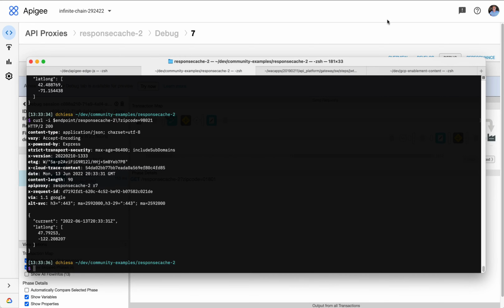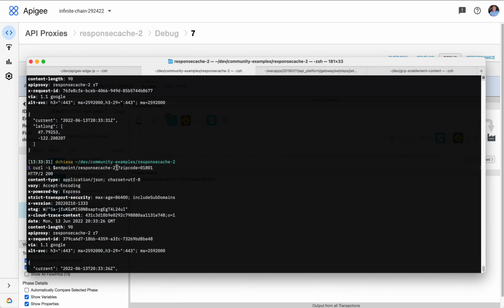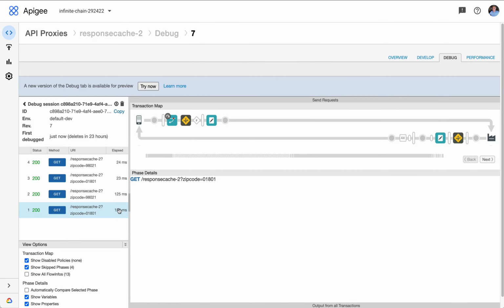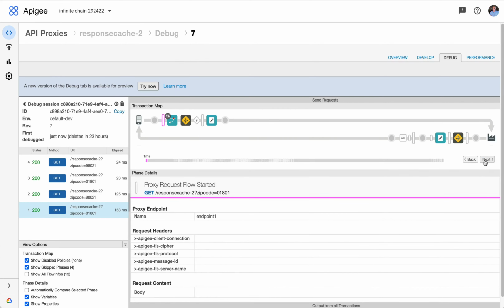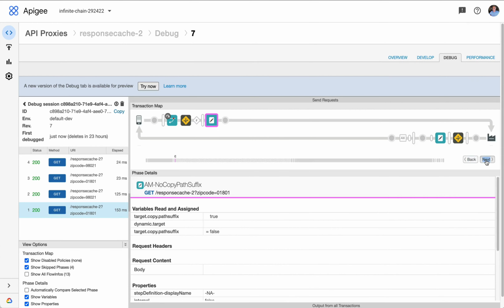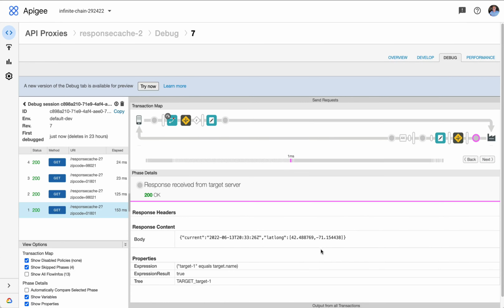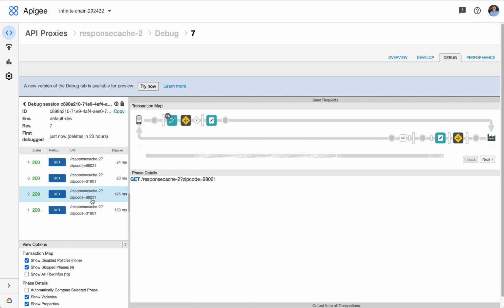Now we can see the results are coming back. They look good. They look consistent with what we received before. And we can look now into the debug session and see that, again, here for the zip code 01801, we can see that transaction goes all the way end to end, and does pass through to the upstream system. The upstream system gets invoked, and we get a result back. Likewise for the transaction for 98021.